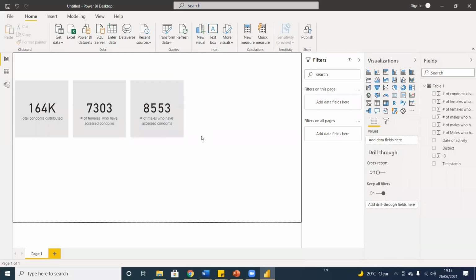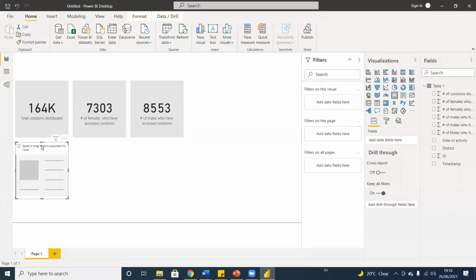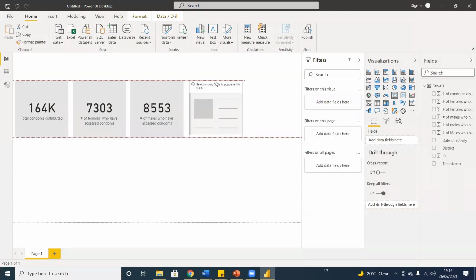I always like to have the cards to summarize everything at once. Then I'll have the charts there to show trends and something like that. Okay, so we're continuing. Now I'm going to add another card as well. I hope you guys are following me on this one. The next one is that we have number of females who have accessed condoms, number of males who have accessed condoms.